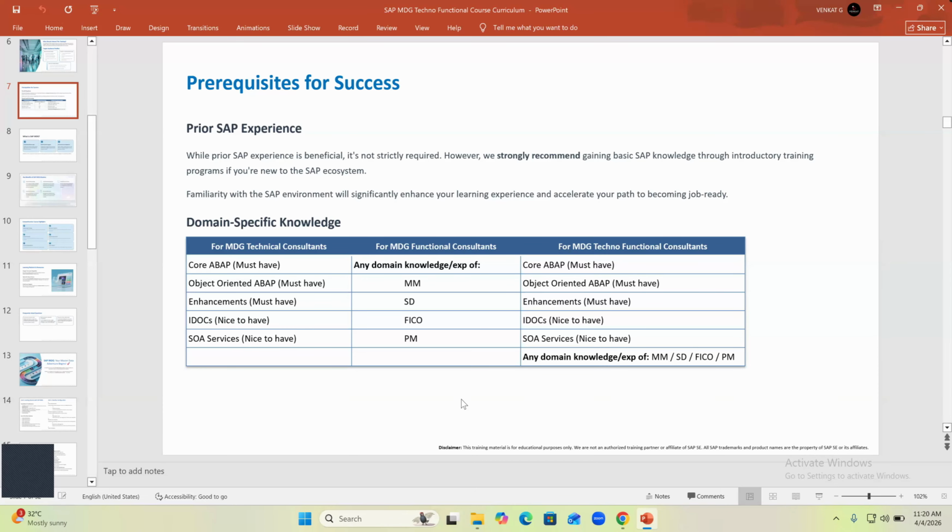Meanwhile, you start learning that without any delay, so that by the end of the MDG course, you get good knowledge of the prerequisite skills as well as MDG, and then you can work on the MDG side. So whether you choose technical or functional, it's up to you.